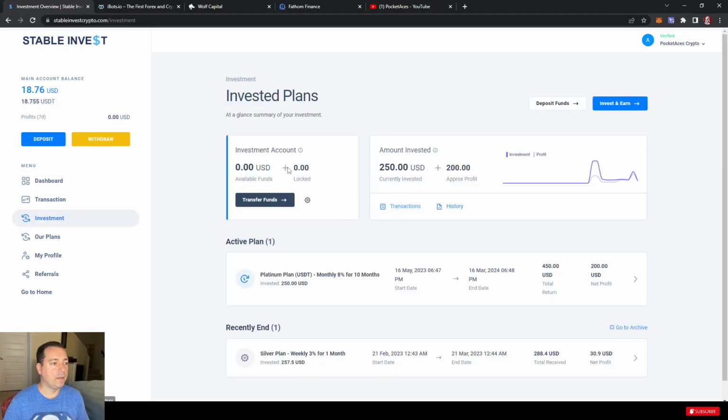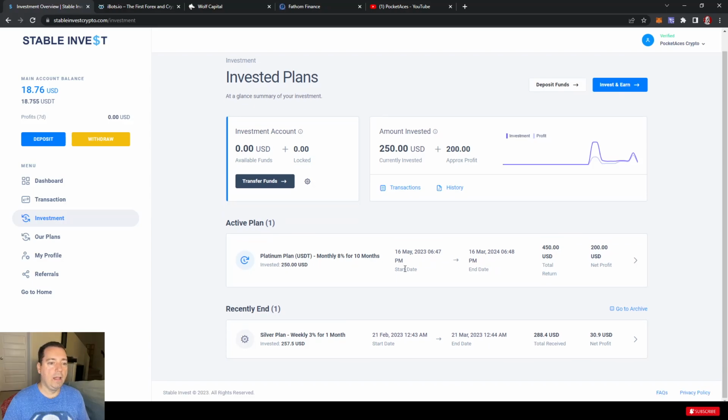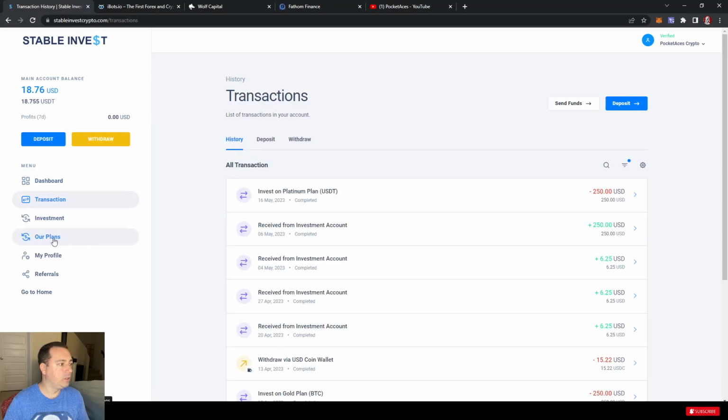So you can go to your investment and you can see our plan is now set up, and our timeline. So we're looking at May to March, and our total return will be 450, so we'll more than double our money over that time. And obviously those will be dripped out to us here, and that'll give us a little bigger profits that we can get every week. I should have checked our plans.